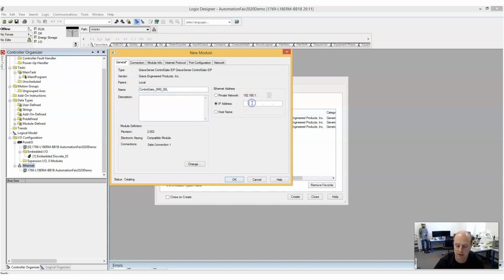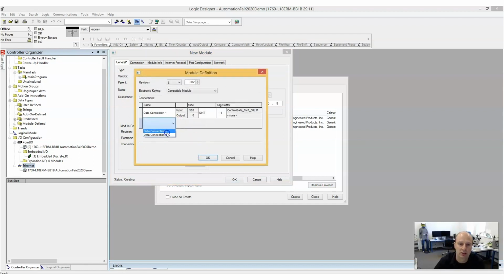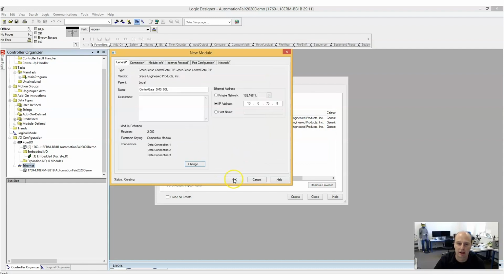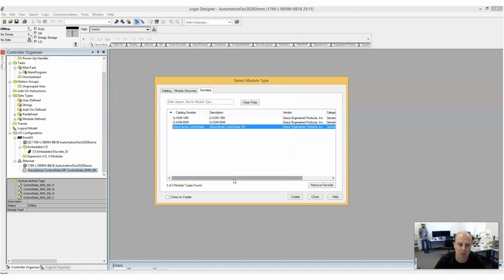Okay, and this will have been assigned an IP address already, so we're going to apply that here. I'm going to enable all of the data connections for this particular device just to open up the entire memory map. And at that point, I've got my device configured.